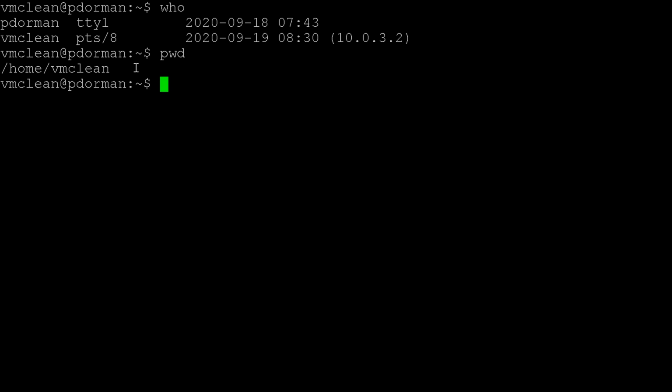So that is known as the absolute path. That's the full address to get to my home directory. Okay, so the full address to get to your home directory will be displayed when you type in pwd.